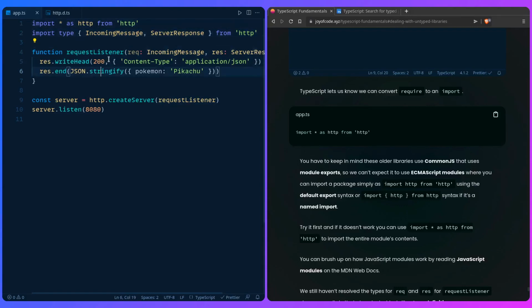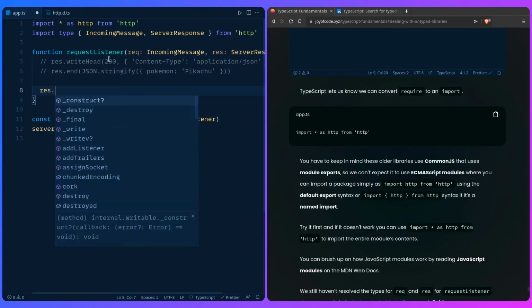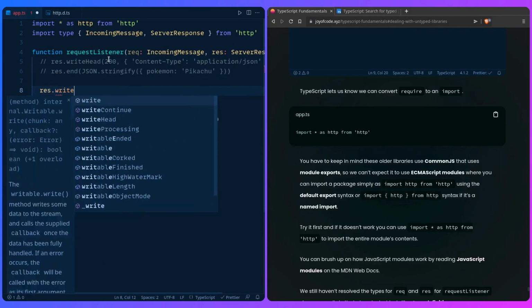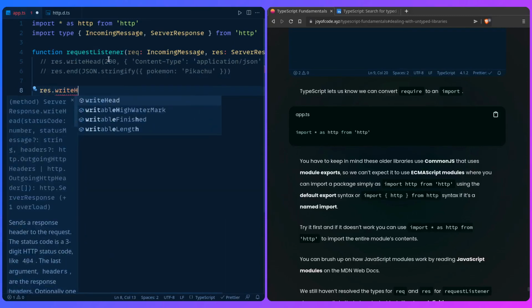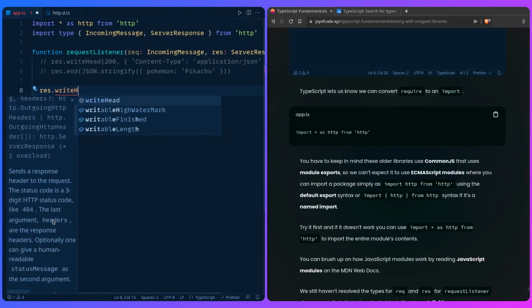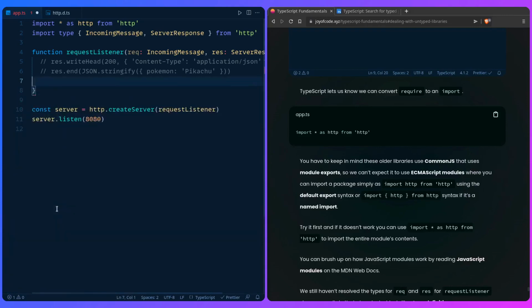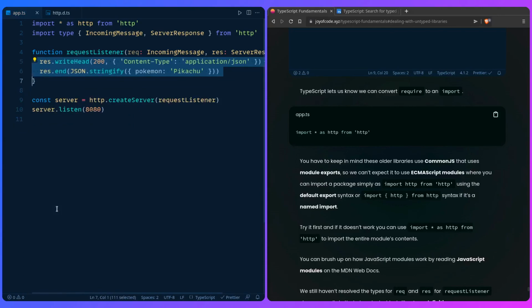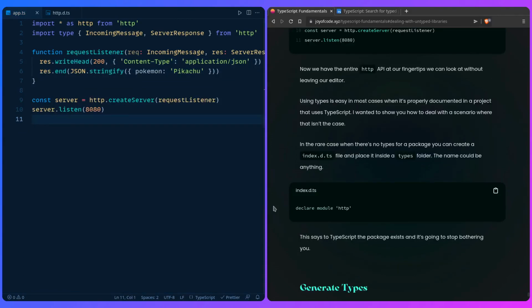So now if I go here, let me just comment this out so we can see if this works as expected. And if I go here, we should get awesome autocompletion. So you can say writeHead, and you can see, wow, we have the documentation inside our editor. So this is really how we can take advantage of these things. Yeah, let me just remove this, and I'm going to uncomment this. So now we have the entire HTTP API at our fingertips, we can look at without leaving our editor. And how awesome is this? Even if we don't use the request response.